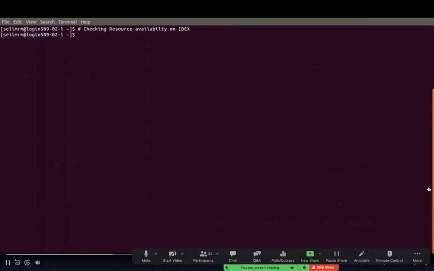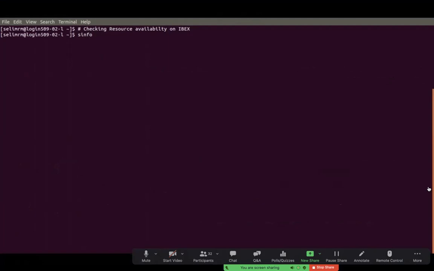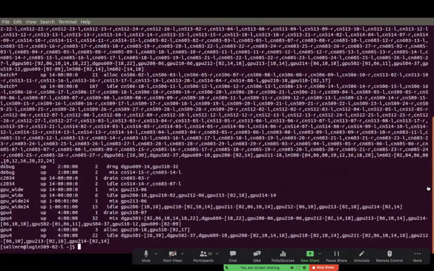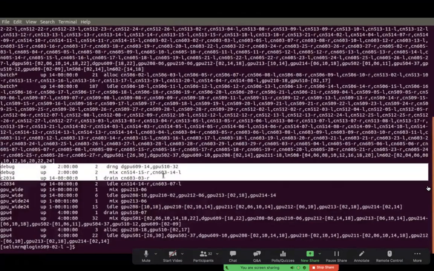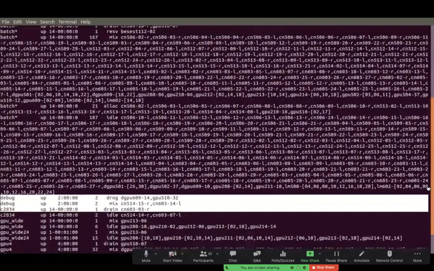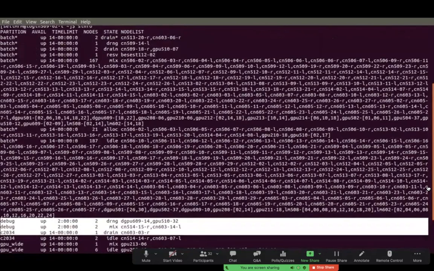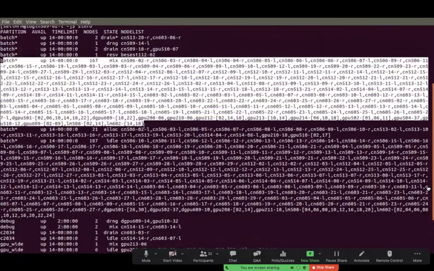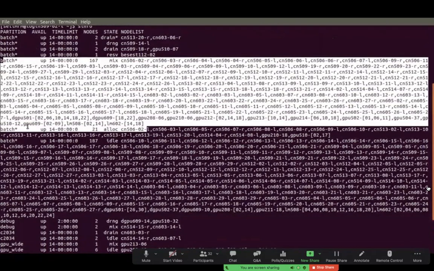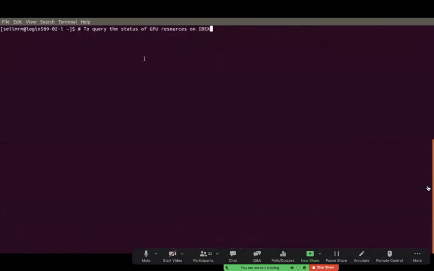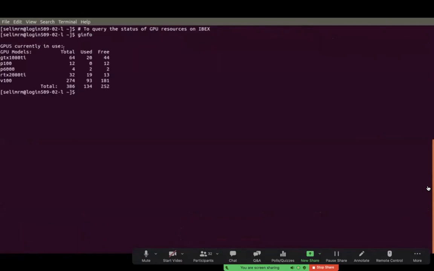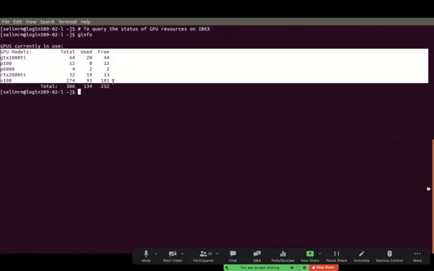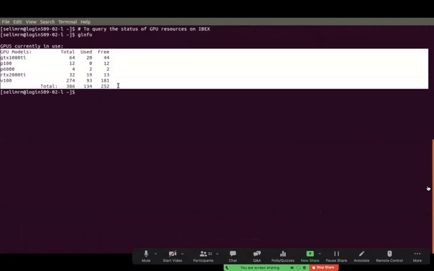Okay. First, checking resource availability on Ibex. sinfo is used, showing the partitions available, the maximum time limit, and the list of nodes in a specific state. Here is the batch partition and its availability and the node list. Then to query the status of GPU resources on Ibex, ginfo is used, showing the GPU nodes available by their architecture, the total number, the used ones, and also the free ones.